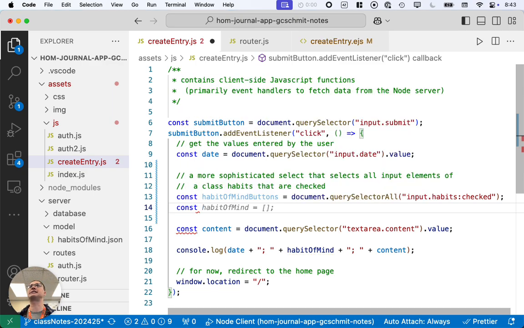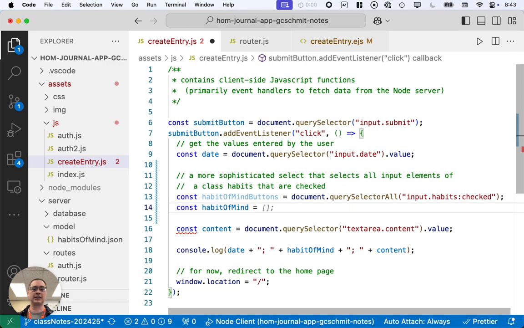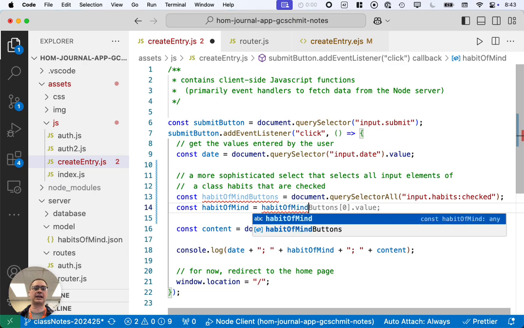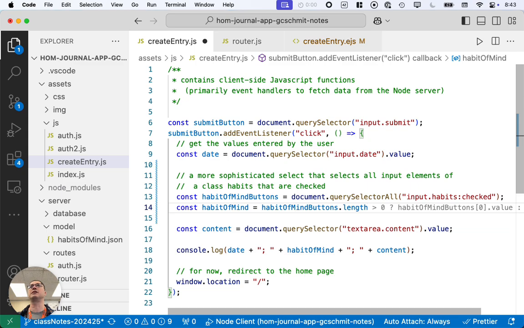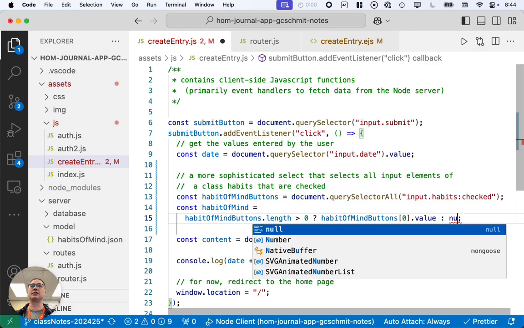So let's do that. We'll say const habit of mind. That will be our variable that will refer to the specific habit, the value that they checked, which will be the name of the habit of mind. We have to be a little bit smart about this. So let's check habit of mind buttons.length. If it's greater than 0, the length of our array, then we'll get the value of the first element. There should only be one element, right? You can't click multiple radio buttons at the same time because we group them together. Otherwise, let's set it to null.